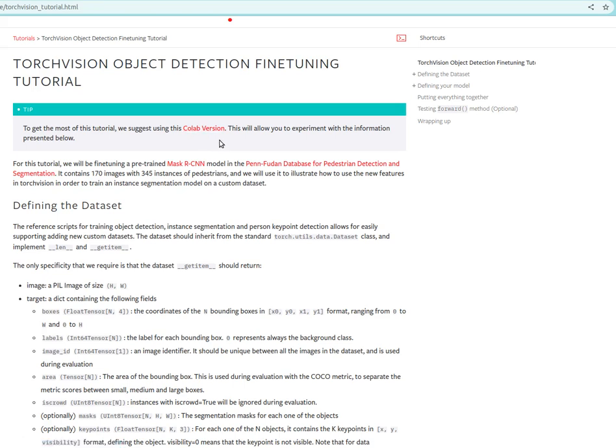So for this tutorial we will be fine-tuning a pre-trained Mask R-CNN model using the Penn-Fudan dataset for pedestrian detection and segmentation, which contains 170 images with 345 instances of pedestrians. What does it mean? It means it contains 170 images in which there exist 345 pedestrians which are masked. Their masks were drawn on the dataset.